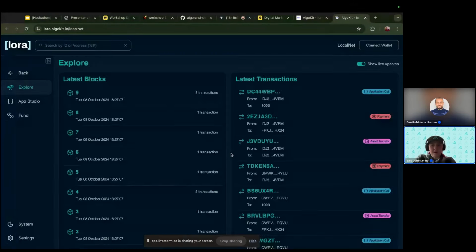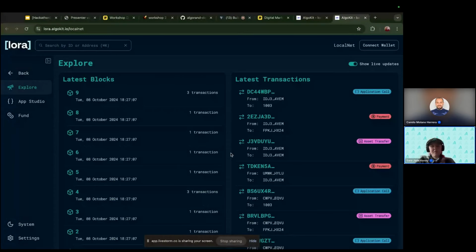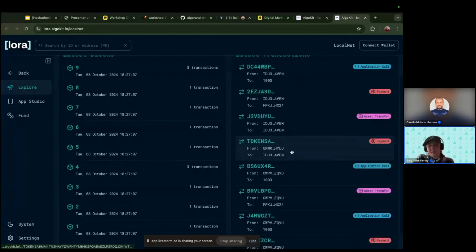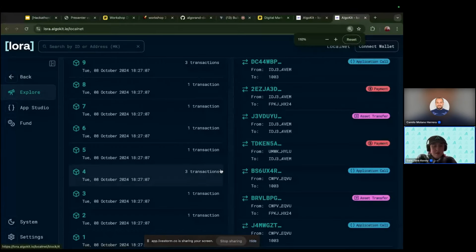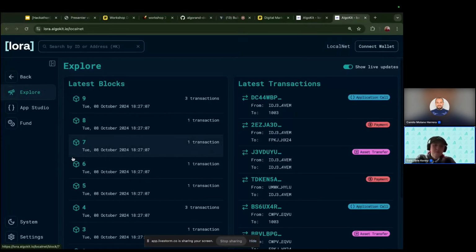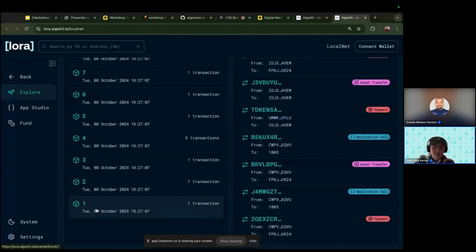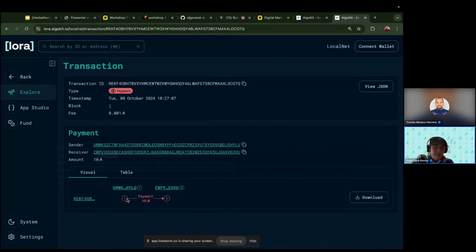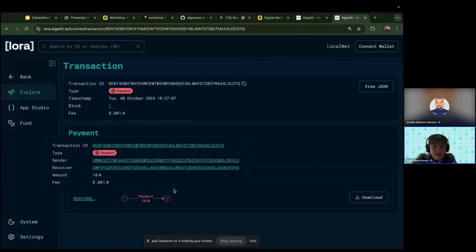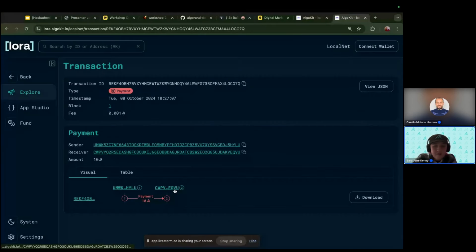This will pop up a new tab for us, and it's beautiful, beautiful UI, nice and colorful. And let me zoom in actually. So we have 9 blocks. So let's go through those 9 blocks for the moment. So in this first one, we see we have a payment from one address to another. This is the dispenser address sending 10 algo to our generated account. So it has some algos to play with.